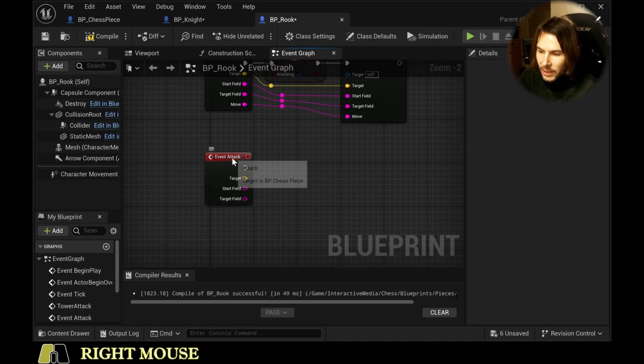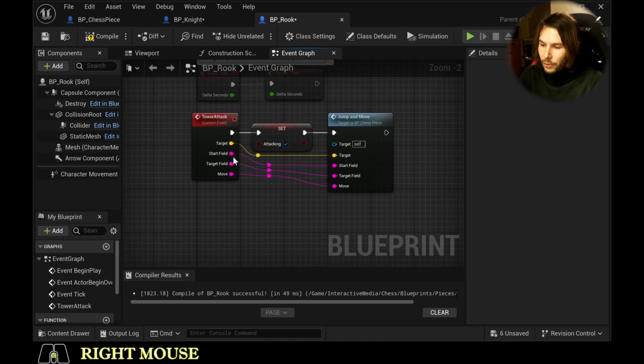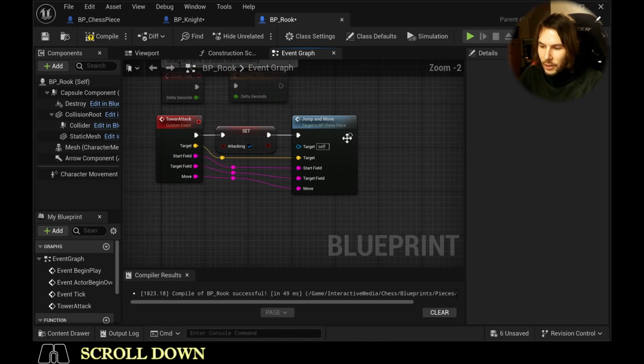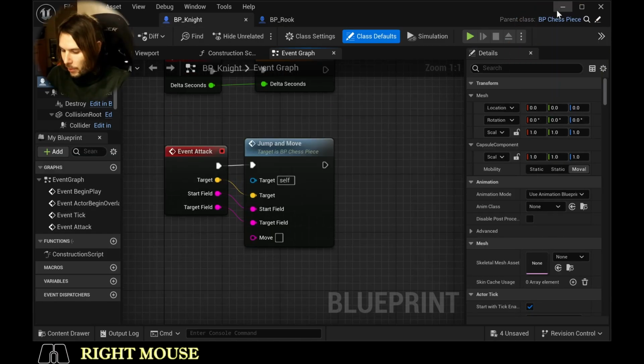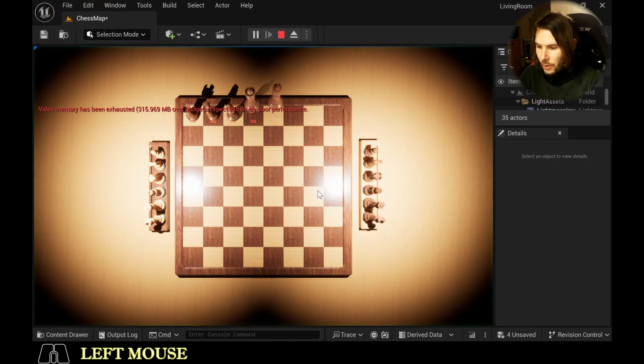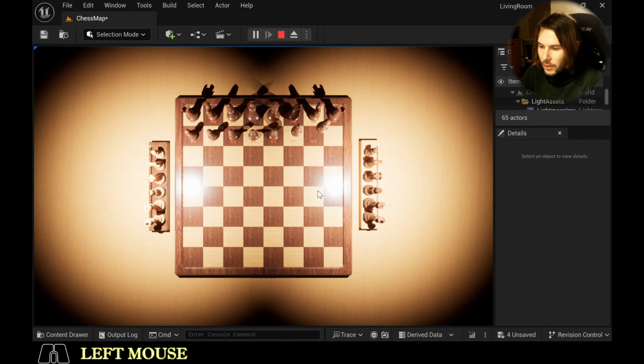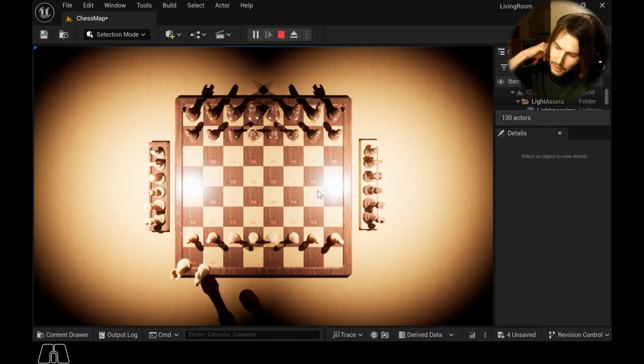And if we attack, no, sorry, we only need that for the tower attack. Only this tower attack should be jump and move. And that should already be enough to make the tower move where we want it to. So now in that case, let's ensure that this is also working.